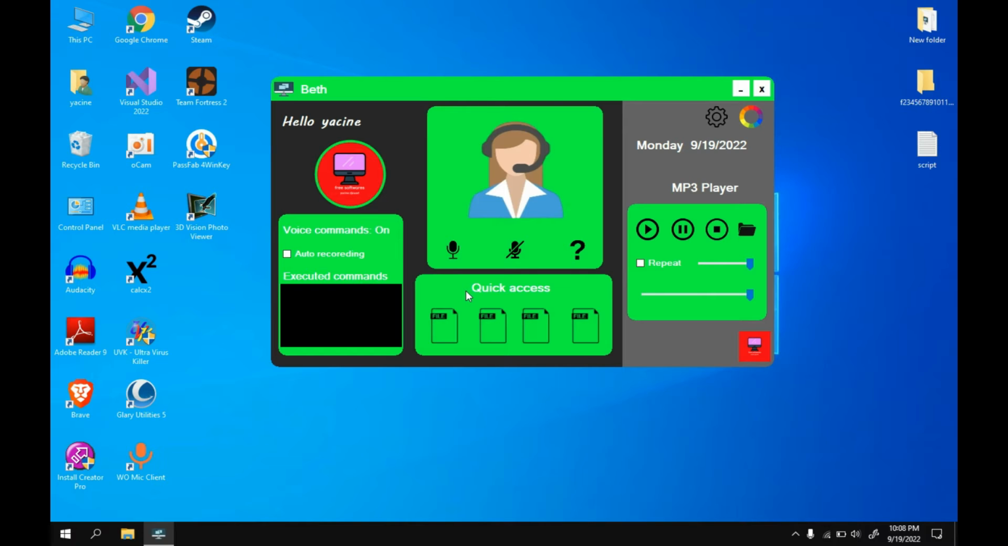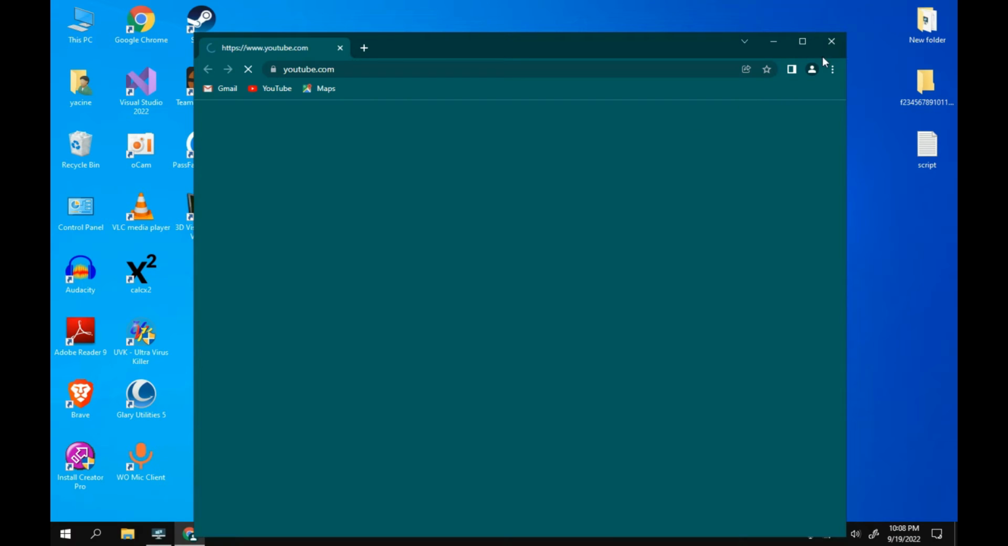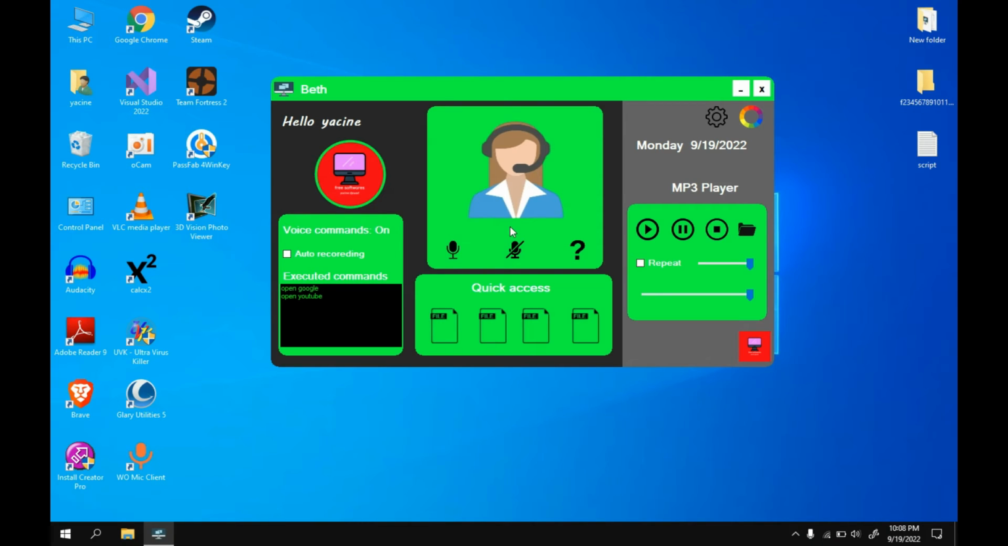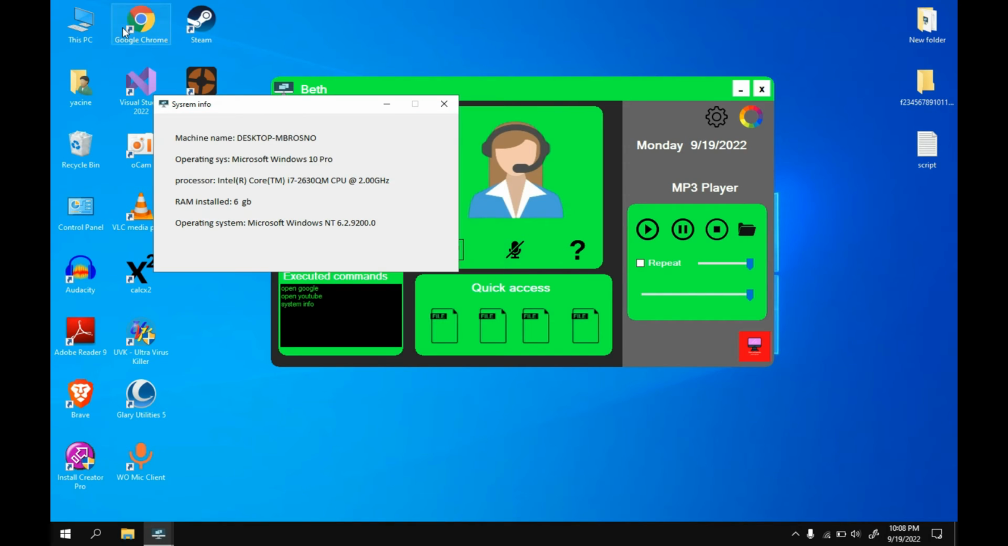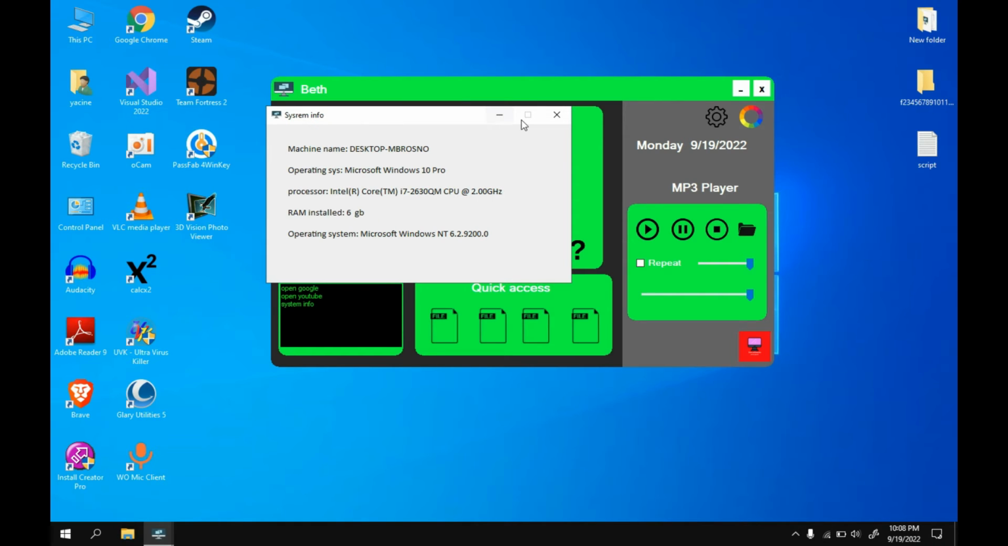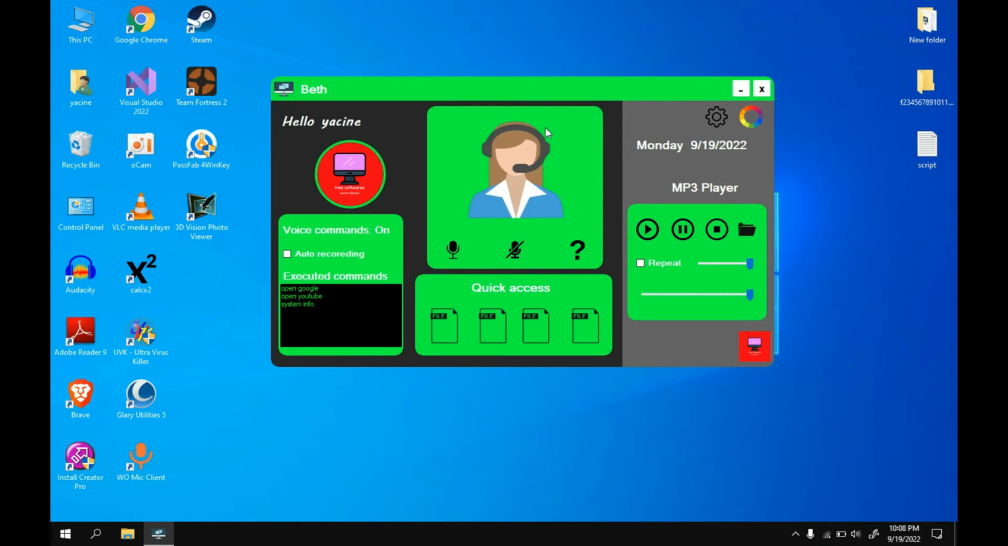Open Google. Open YouTube. Information about my computer. Okay. This window will show up and it has some information about your computer like processor and installed RAM. Open my files. Okay.